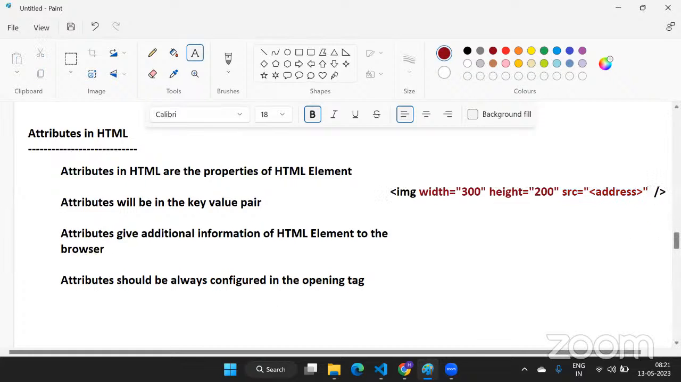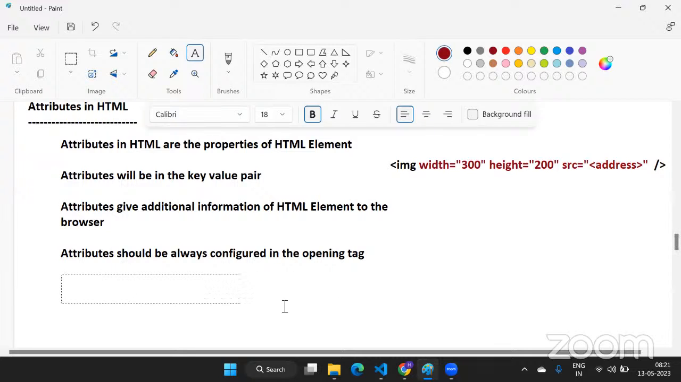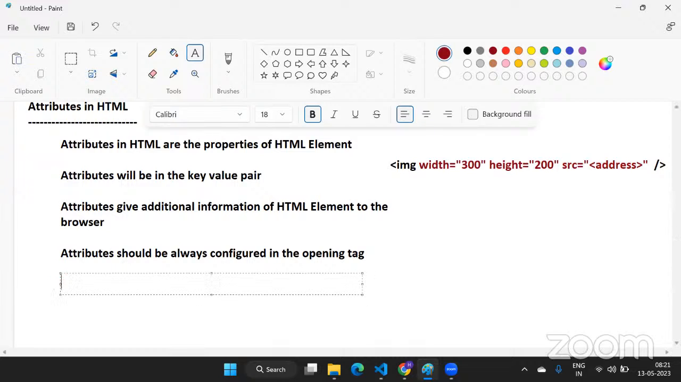So here, two more points we have to understand. Every attribute, or I can say key and value in attribute, are differentiated by equal to. So here, key and value are differentiated with equal to.